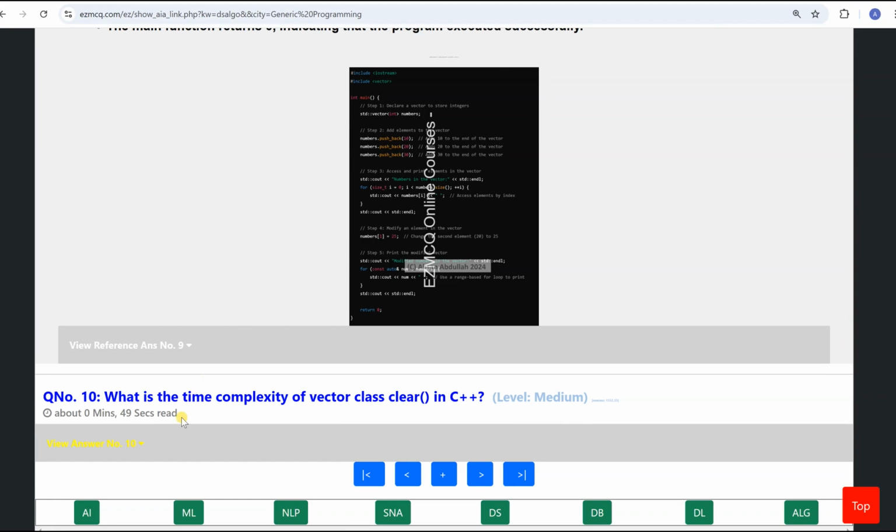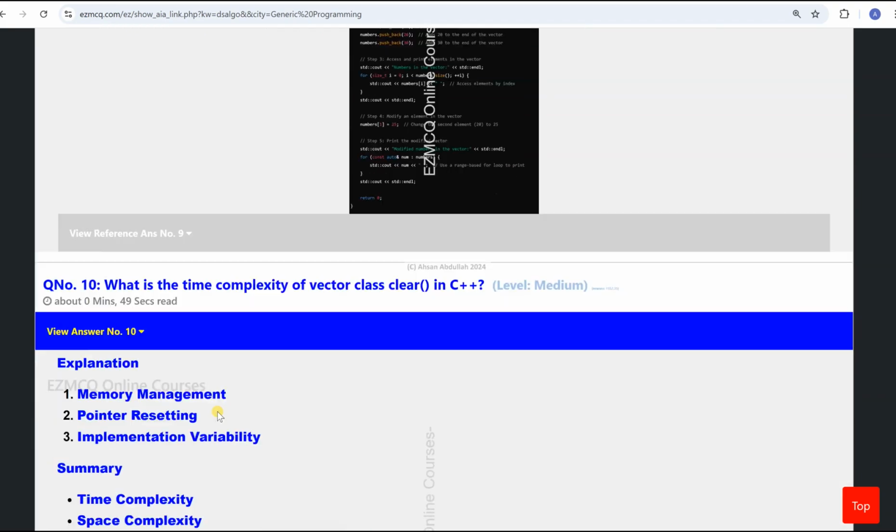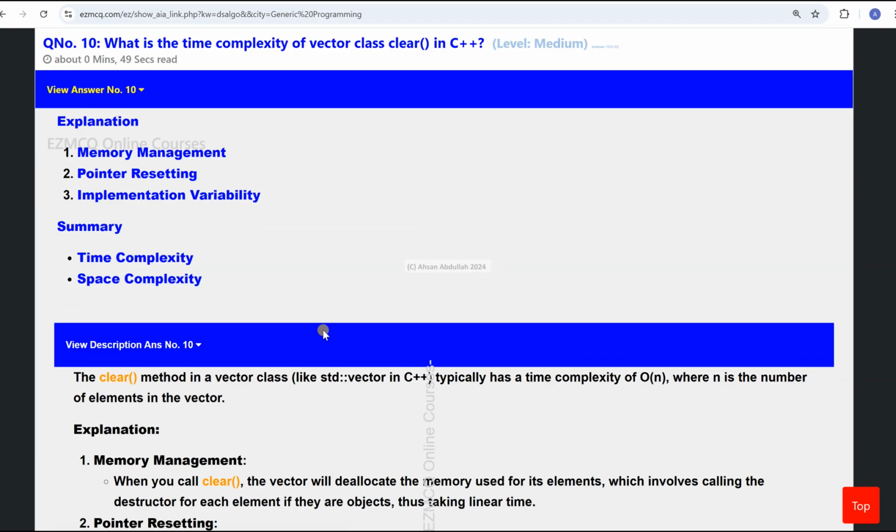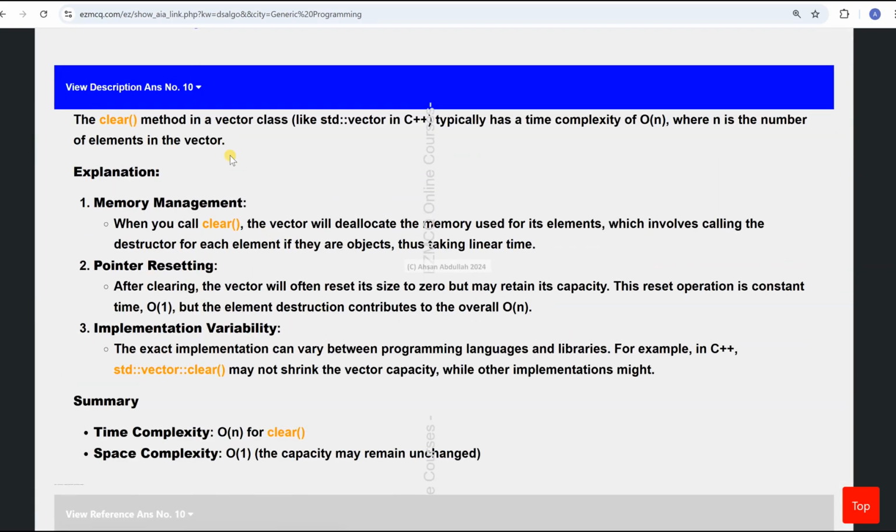And what is the time complexity of the vector class clear? We also look at the space complexity, memory management, and pointer resetting. So let's take a look at it. This is the clear method which we use in C++. When you call clear, the vector will deallocate the memory and make it available. This happens by calling the destructor, and it resets the pointer.